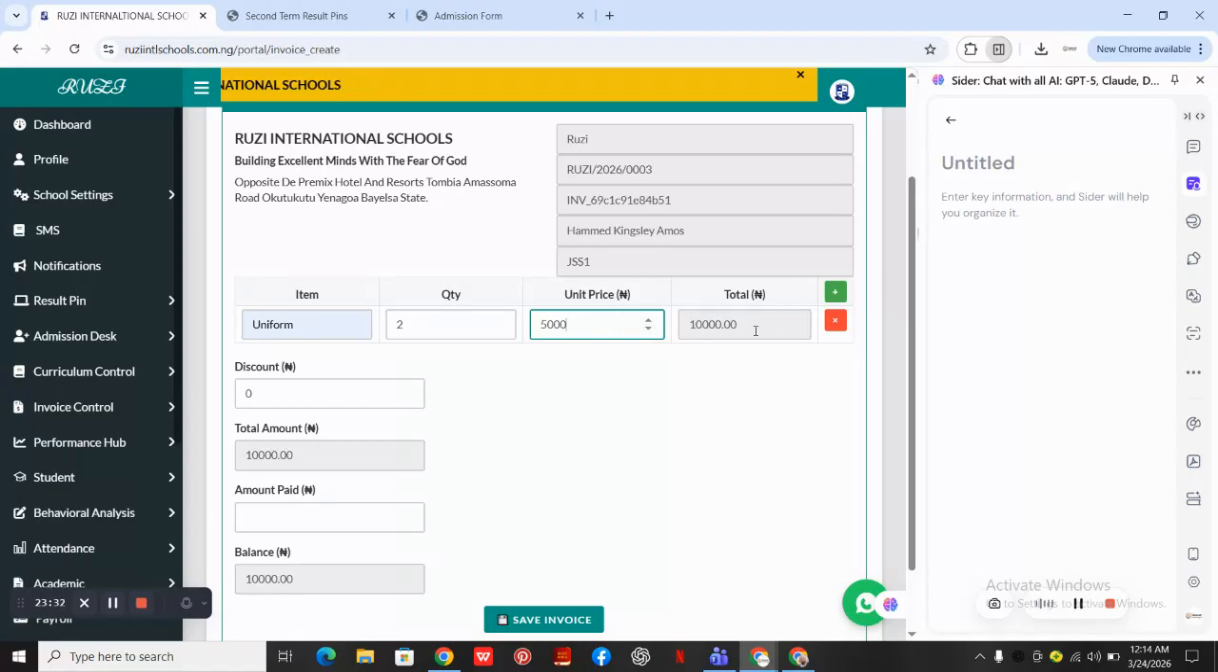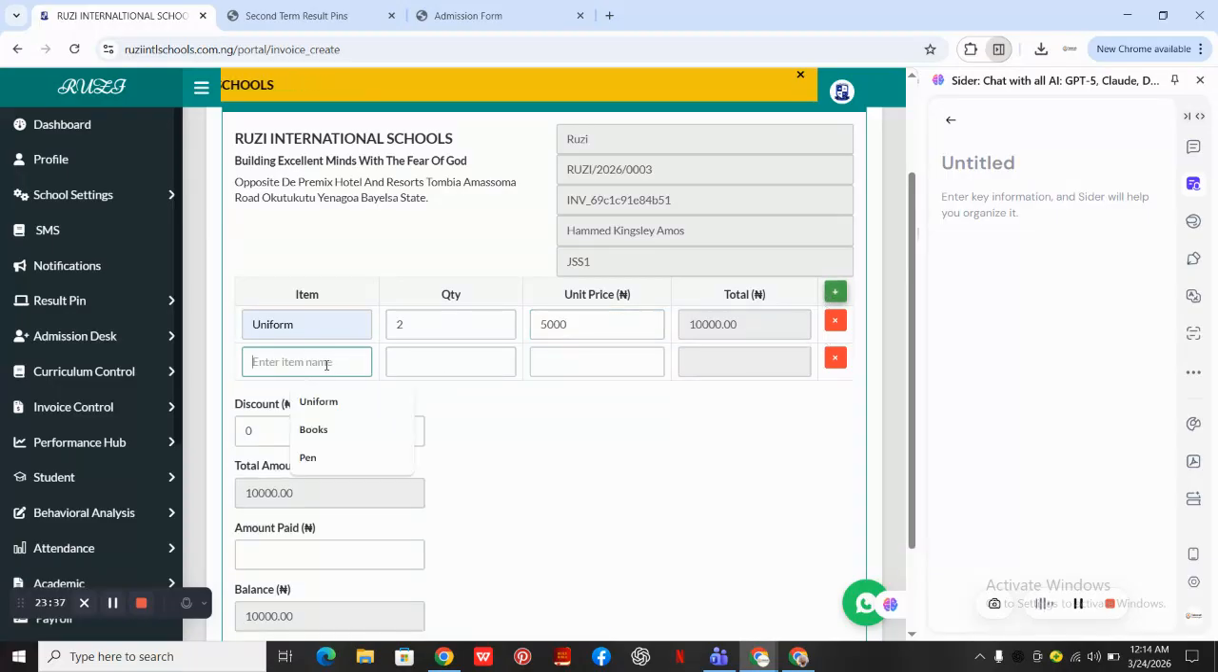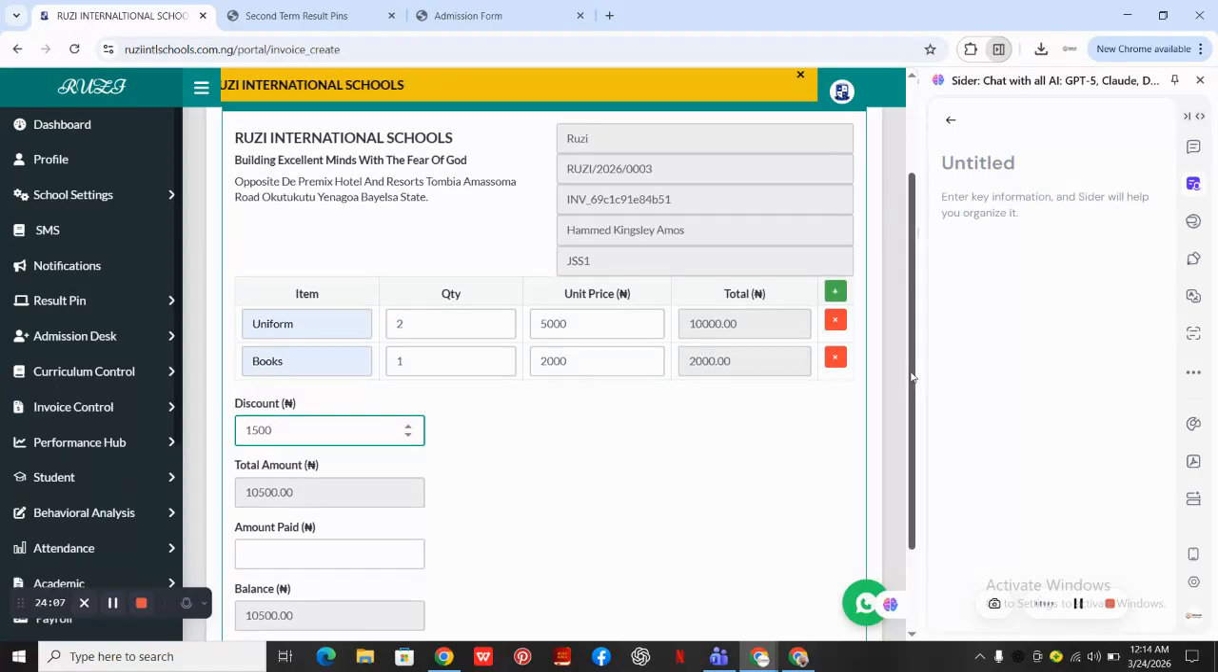If I want to add more items, I'll just click on this green button here, and it will create another line. Let's say this time it is books. I'll put one, then let's say 2,000 for one. Now I'll move to the discount section. What should I put in as a discount? Let's say 1,500 as a discount. Now automatically they are paying 10,500 because I've already given them a discount of 1,500.